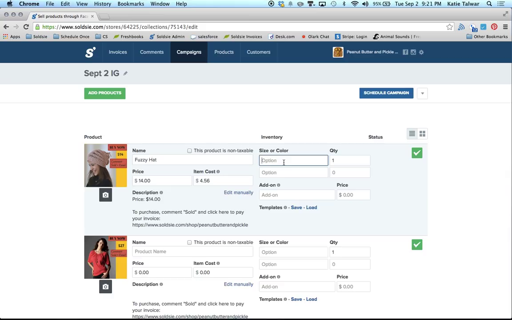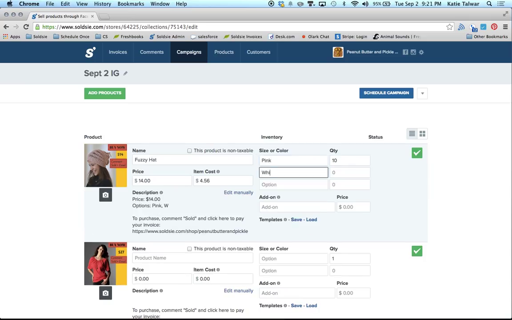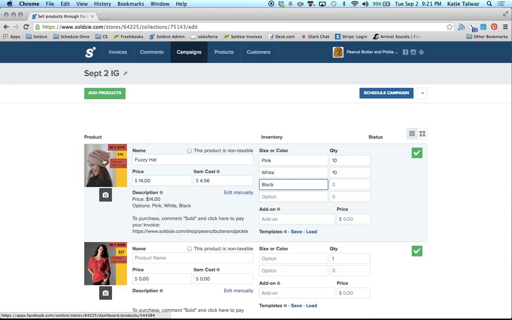Now with the size and the color, this hat comes in one size but multiple colors, so I'm going to want to include all of those options. The other thing you're going to want to keep in mind is that when you have multiple options, people are going to be buying online from your social media, so they're not actually going to be able to see or feel this particular product.